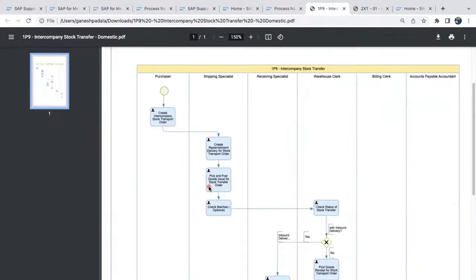Then check batches. Optional. Yeah, if you have any batch management, you need to check what goods you are sending. The same goods you are going to provide there. Okay. So the batches we need to provide. That's why it is given as optional. Check status of stock transfer. You can see the stock in transit with the MD5T transaction, right? The same way you can do it.